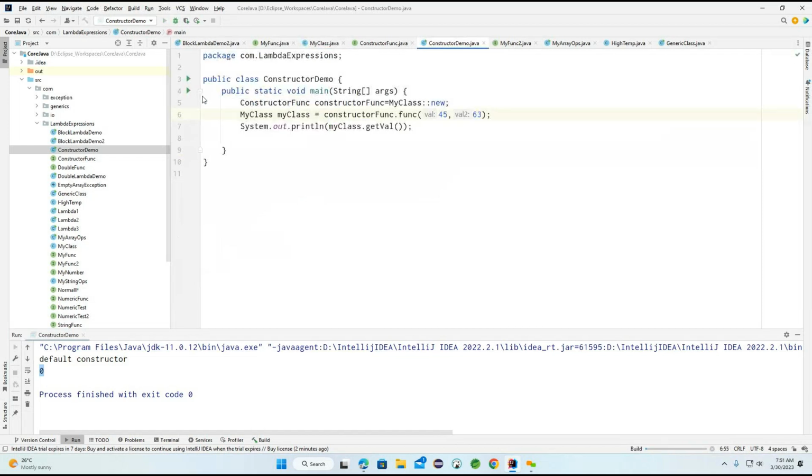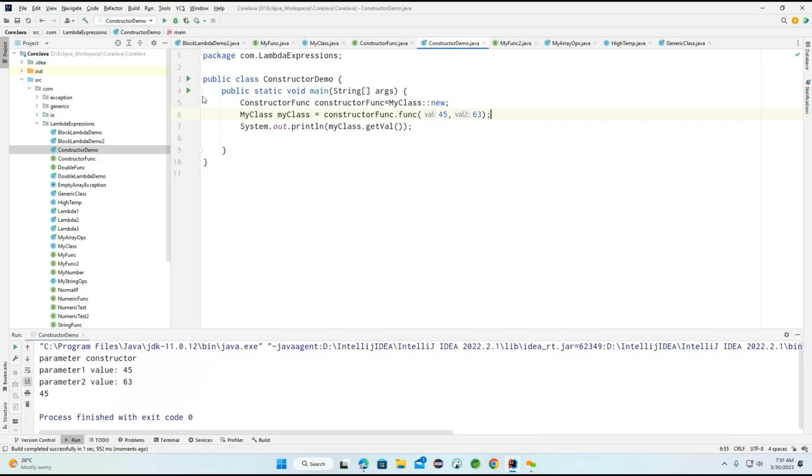Now I am going to run the same example. Whenever I run it, it will print the 2 parameters' information. So first one is 45, second one is 63. But why are we getting this 45 here? Because we are calling this get value method, and because of it, 45 is returned. So this is all about the important section on constructor references. Any questions regarding this constructor reference?